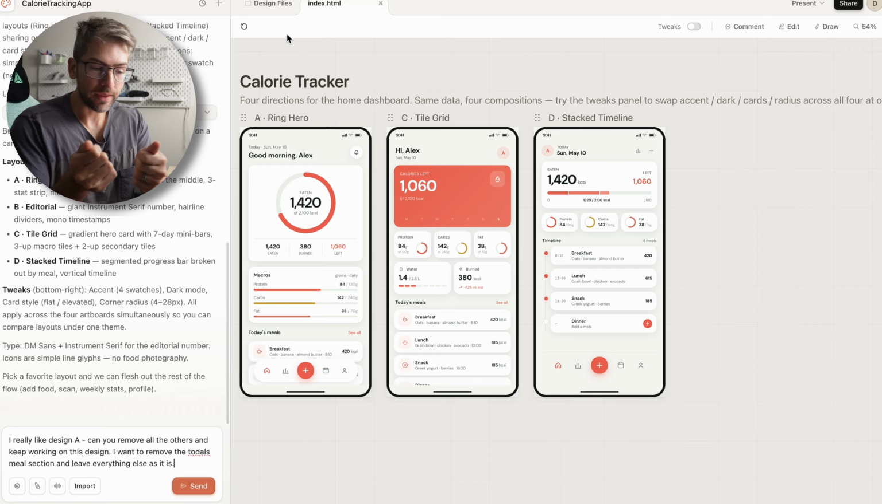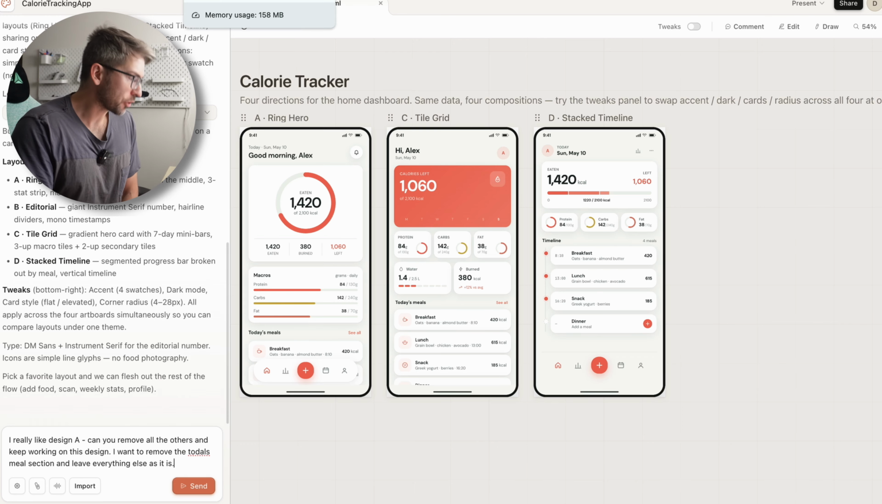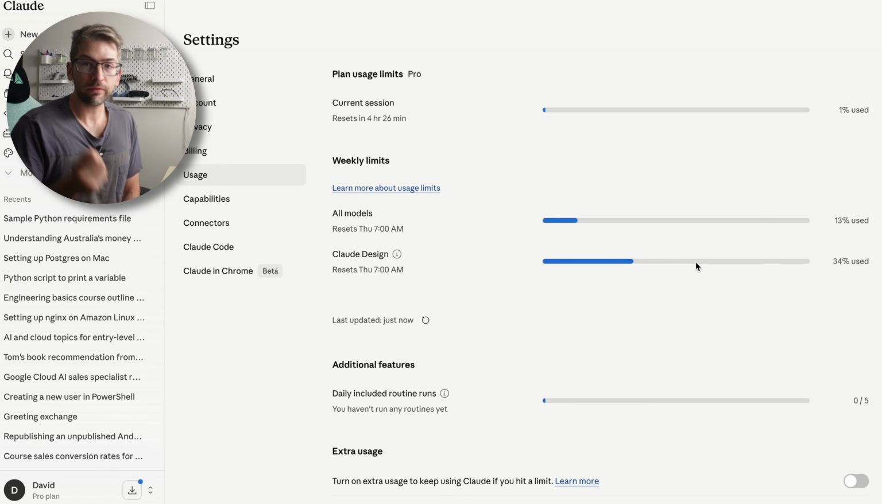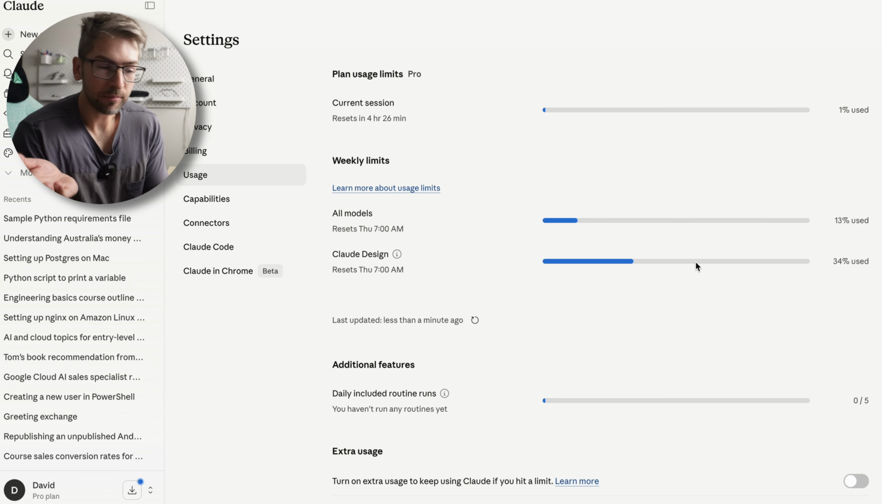Now, before I send that, let's have a look at our token usage. Keep in mind, I'm currently on the Pro plan. We've asked it to do one thing, and we've used 34% of our weekly usage. And this is something to keep in mind. This is not like Claude Code where you get a rolling 5-hour window where it refreshes. This is our entire weekly limit.